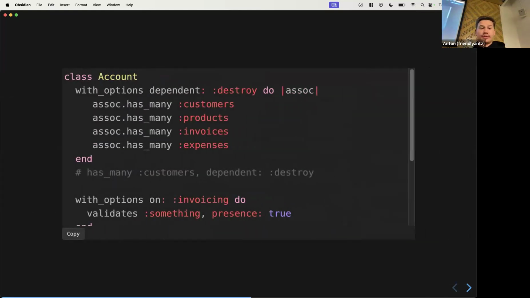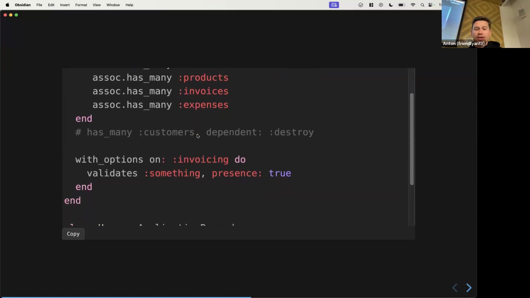What we extensively use in Fresho, not extensively, but I've seen it, is with options as well. This is a fantastic thing. If you want to group associations with a dependent destroy, you can pass options to these objects. For example, this association has many customers, has many products, invoices. You can also pass dependent destroy with this scope. We also do it on callbacks, if you want to validate something on create or on invoicing.